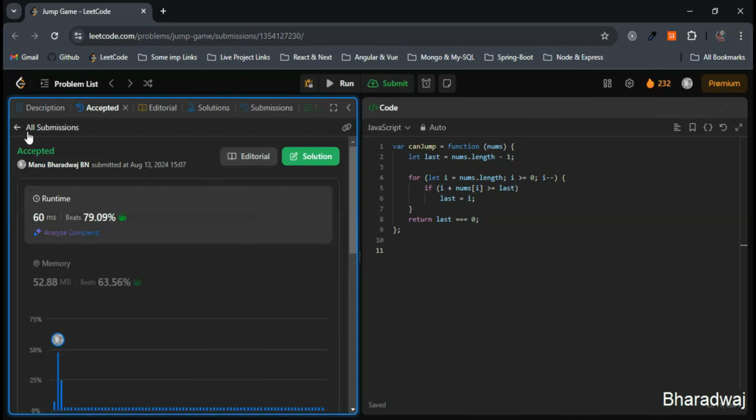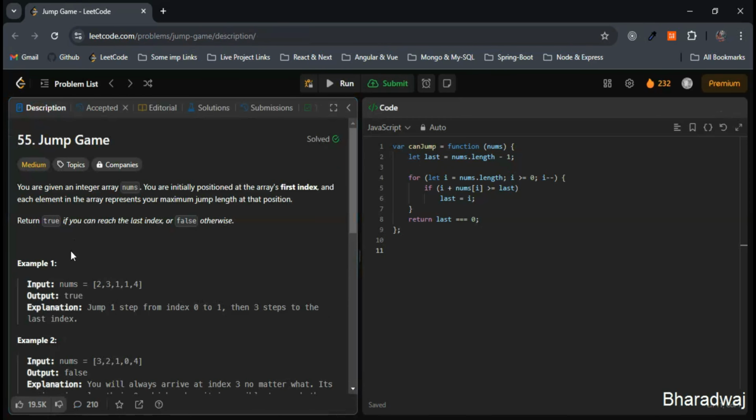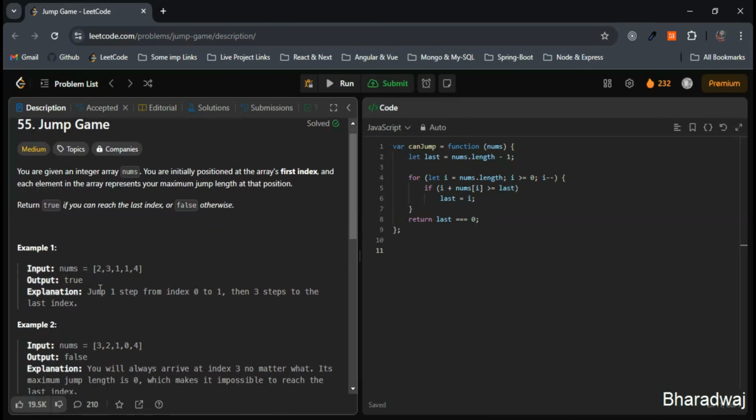Let's wait for some time. So this works absolutely correct. Now let's consider example 1 and see how we implement the same thing. Initially we will consider nums 2, 3, 1, 1, 4. The initial last position is nums.length minus 1, so the last position is 4. In iteration 1, i will be 4. We check nums of i greater than or equal to last, nothing but i plus nums of i equals 4 plus 4.